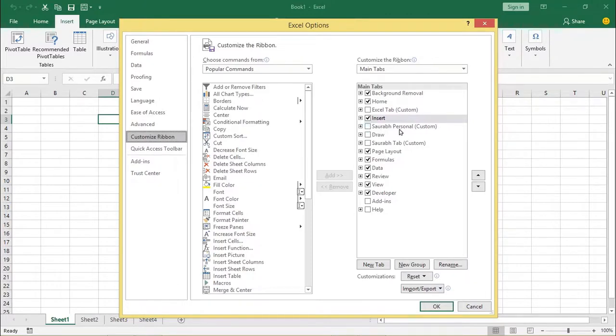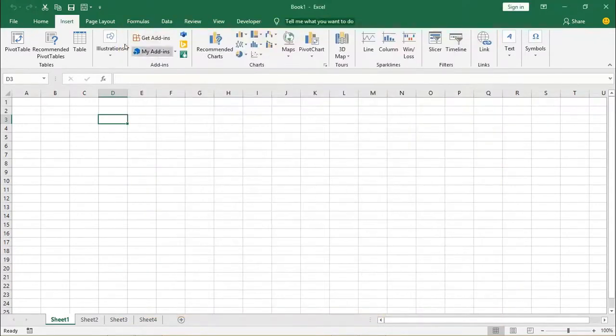So something, for example, Saurabh personal custom, I have created earlier. So I'll create a new tab as well right now. So what I'll do, I'll go to new tab, new group, rename. So if you want to create a new group, you can create a new group, and if you want to create a new tab separately, you can create it. So I have created too many tabs over here. So I'll say Saurabh personal, I'll just press OK, and it should appear.